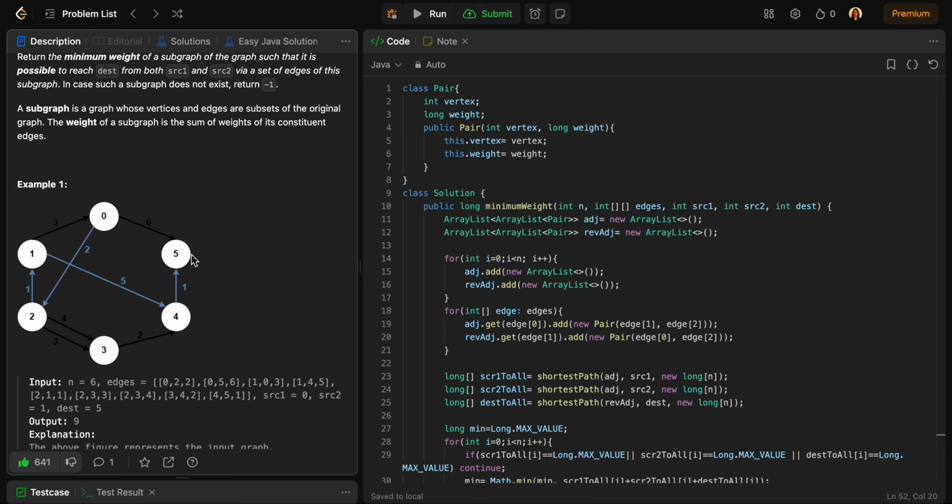So at the end of the day, we have to figure out a common point from which we can say that now the graph is common. Before this, the graph was diverged. It can be different for source 1 and source 2. But from this point, if you go to the destination, this will be the common point for both the subarrays or both the graphs.